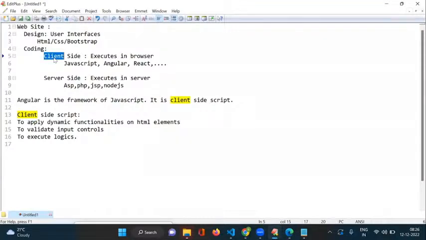So why are there more recruitments in client side? What is the reason behind that? Because in every website, around 60 to 70% of the coding is client-side coding. That's the main reason.